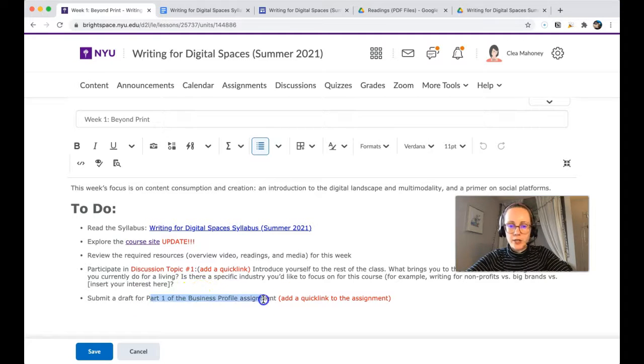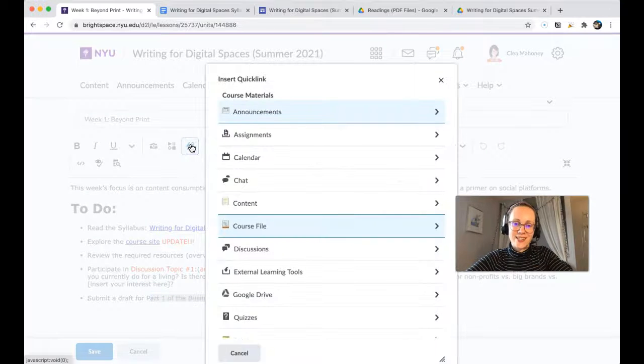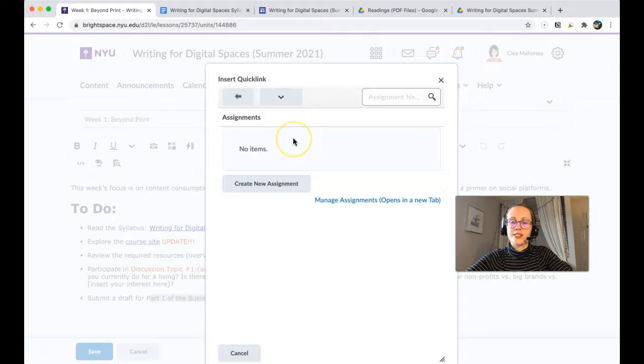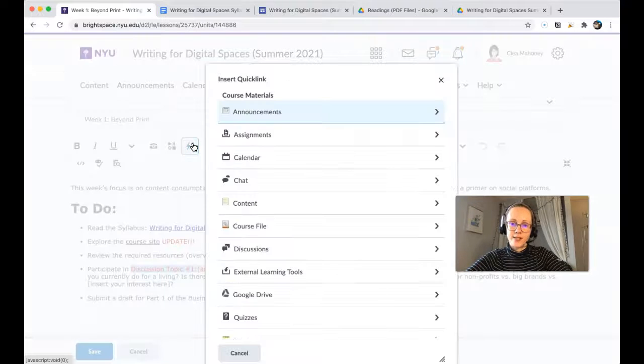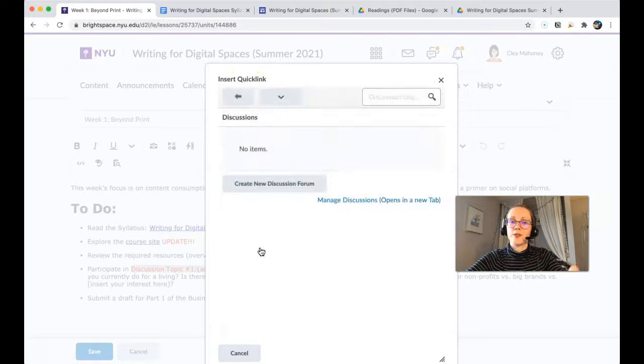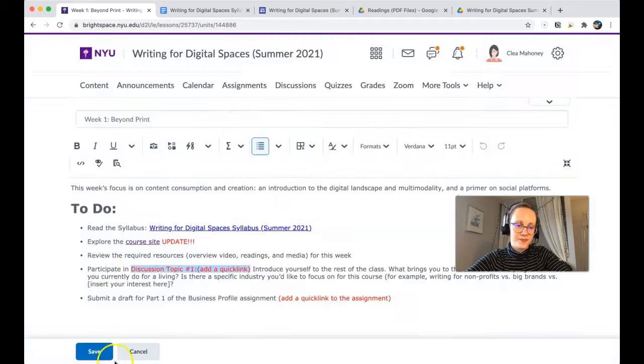For instance, here I'm talking about an assignment, so wouldn't it be helpful to add a direct link to that assignment? And the most appropriate way to do that and not have things break is by using the quick link functionality. I don't have any assignments yet, so that's why I added this note for myself in red. And similarly here, I want to add a quick link to a discussion. So I'll be able to select that once I have my discussions created. For now, I'll just save this.